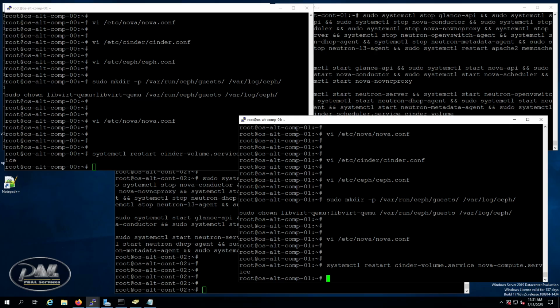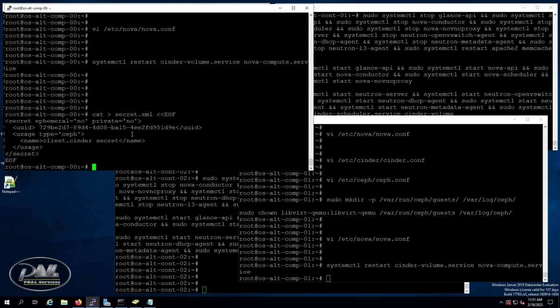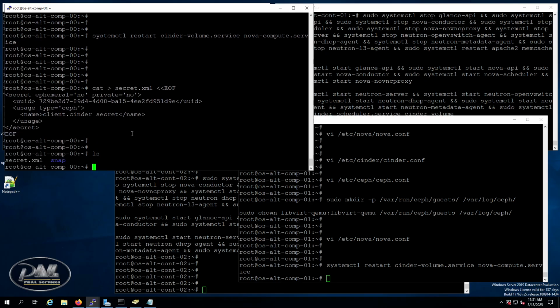So now we're going to make use of this UUID again. On the first compute node, we're going to add some parameters in here. We're going to create a secrets.xml file, and we're going to create a secret. So here we've created it. So ls, you see here, secrets.xml. Now we're going to copy the secrets file to the second compute node.